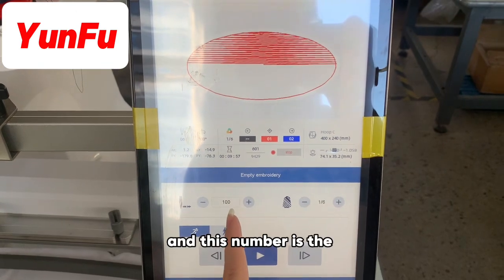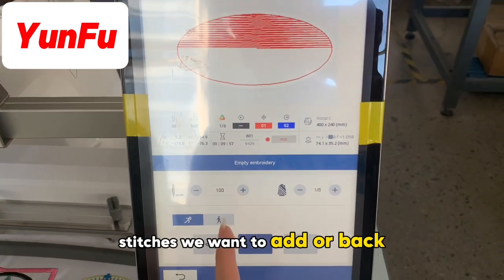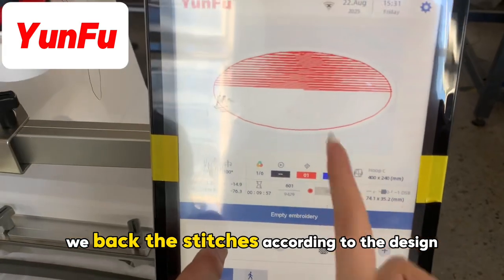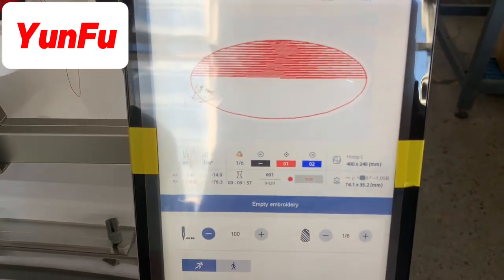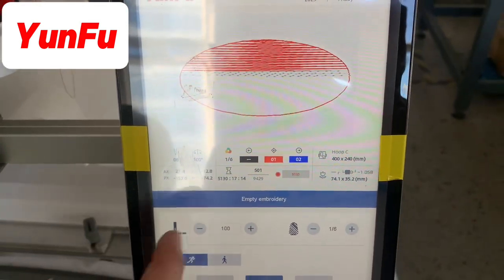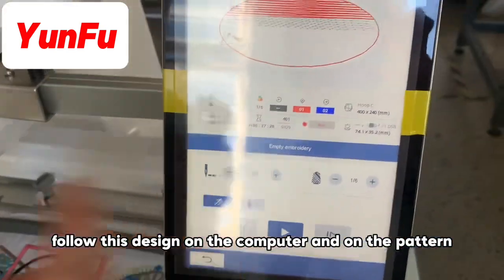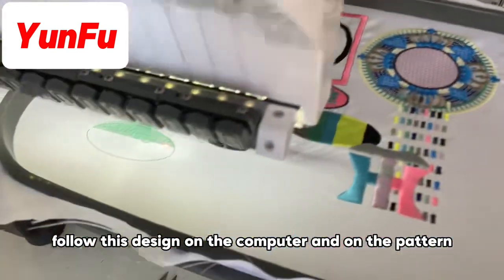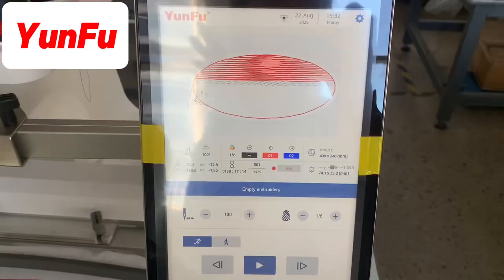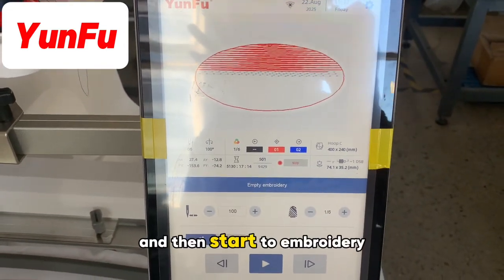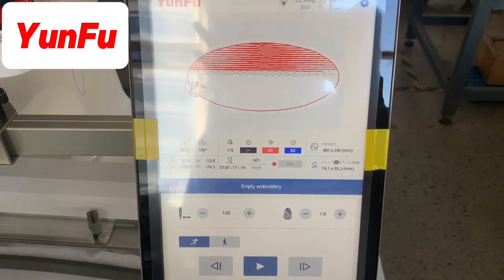And this number is the stitches we want to add or back. We back the stitches according to the design. Follow this design on the computer and on the patterns. Back to the stop position and then start to embroider.